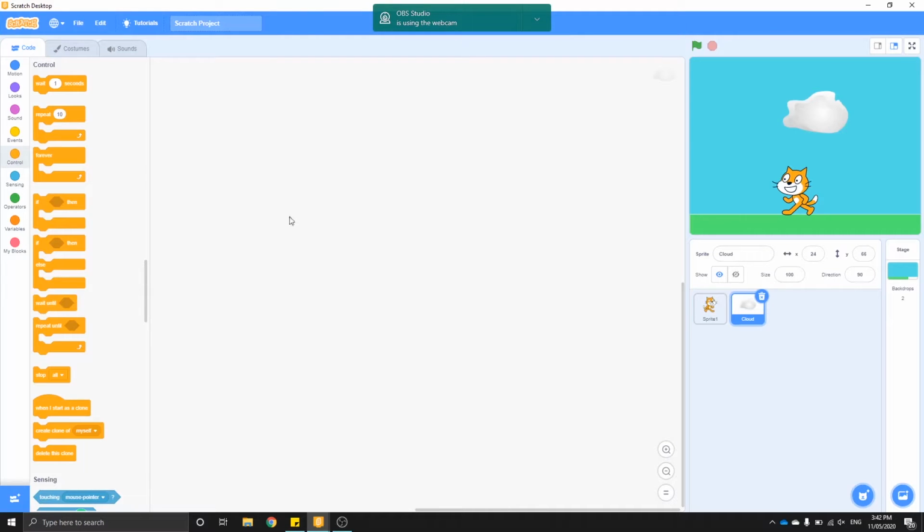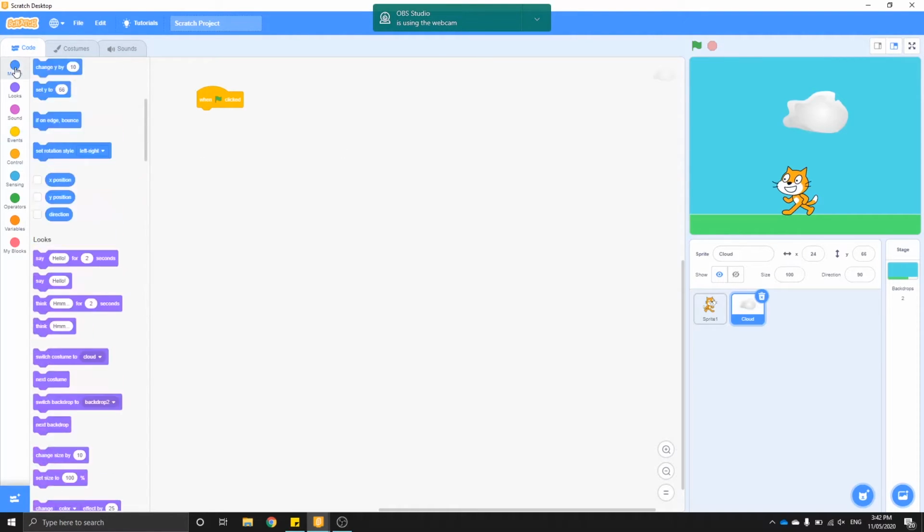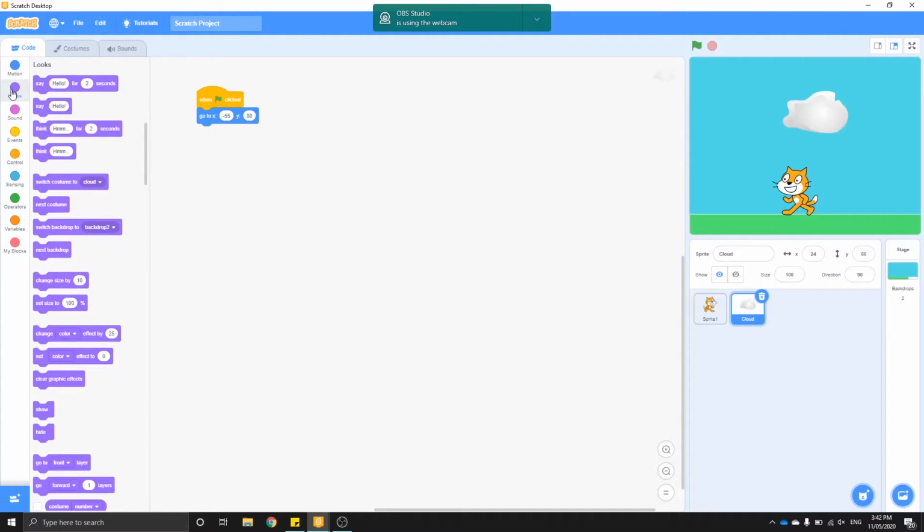So to start with this cloud, we obviously need a green flag clicked up here at the top. We grab that one, and then we're going to tell our cloud to go to a particular spot every time we start. Now we want that kind of close to the middle of the screen, so we're going to drag that one in and change these to -55 and then the y-axis of 80. Okay, and just to make sure that nothing awry happens with this cloud, we are also going to come into our looks menu and we're going to say that we want your size to be 100%.